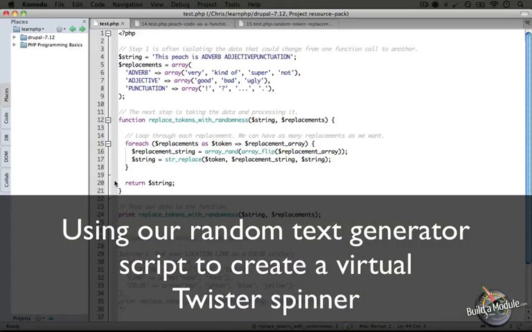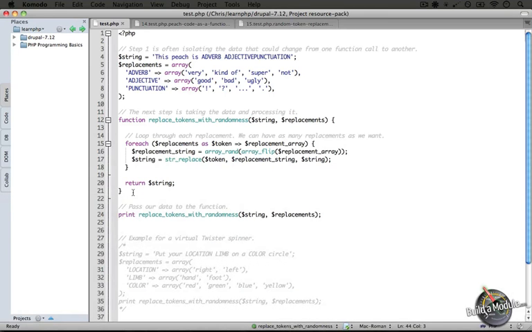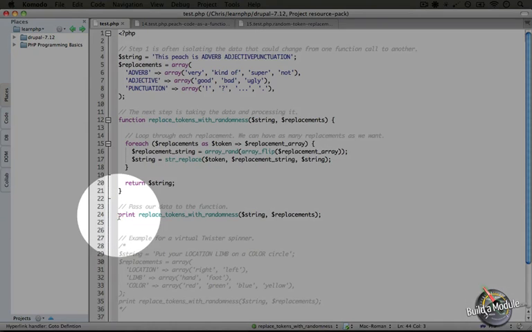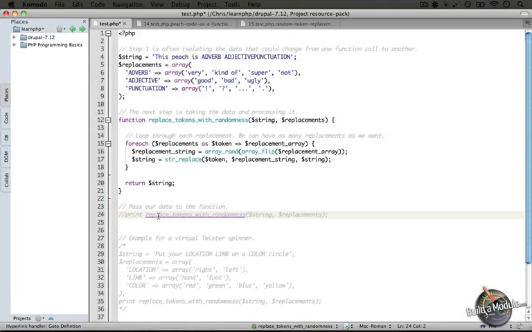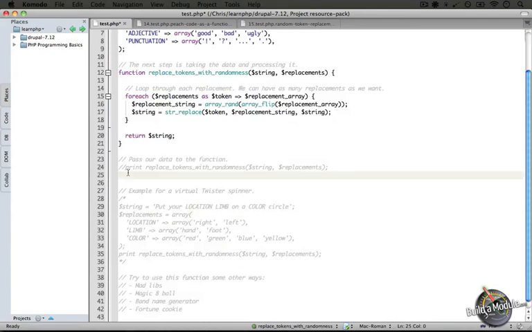Now the code here is very short, but it's way more powerful than our previous examples were, and we can see that by using this same code for a completely different example.